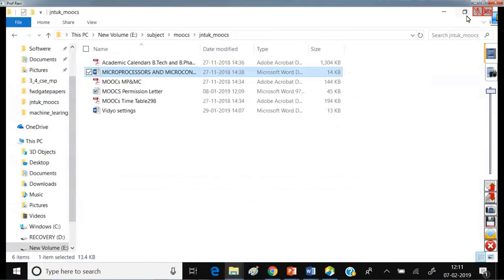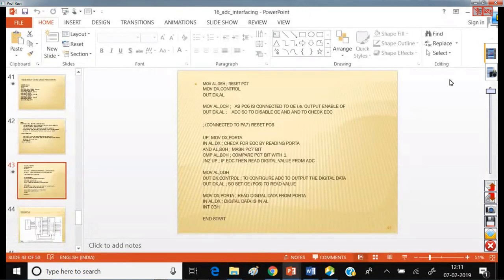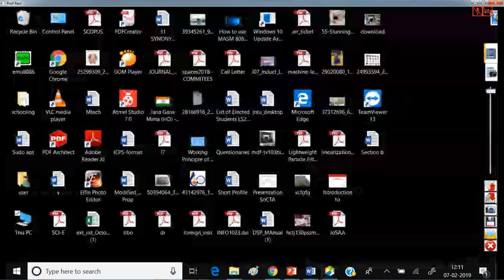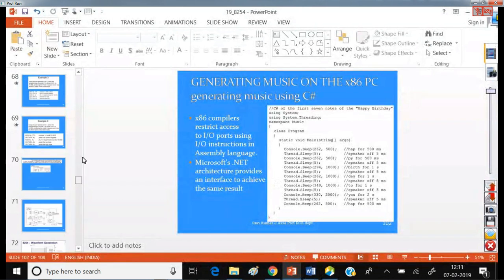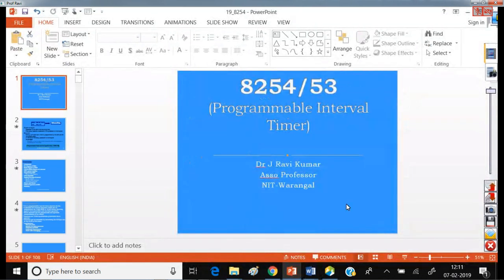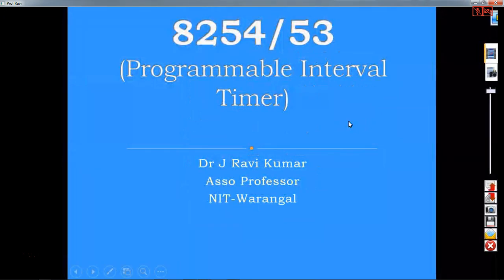Now let us move to the next topic, that is programmable peripheral and programmable interval timers. Why is this important? Programmable interval timer.